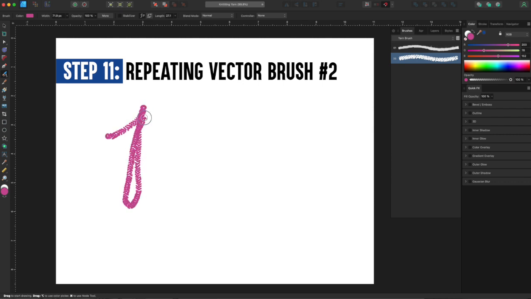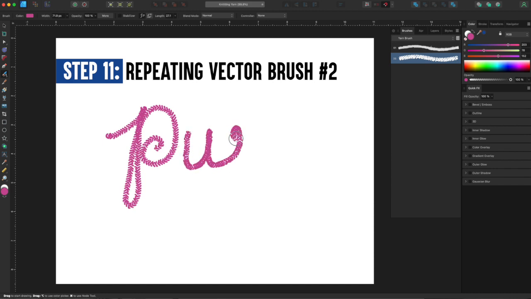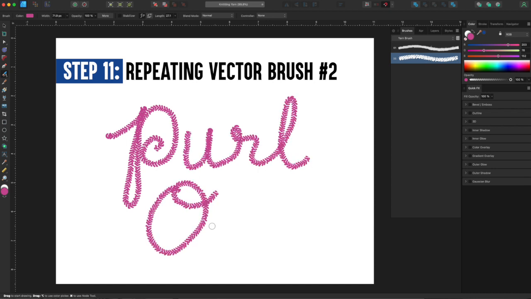Knit one, purl one, and there you have a little stitch style. Obviously, if you really want to make this perfect, you can spend more time creating those interactions between those little shapes. But there you go. That is a knit brush.